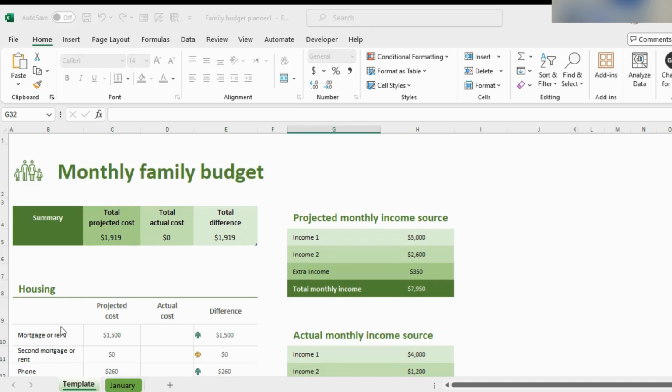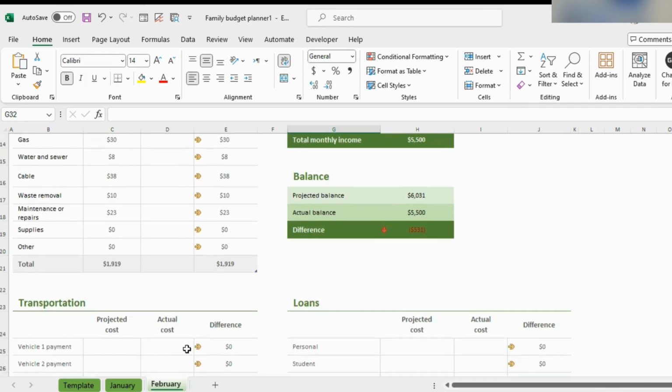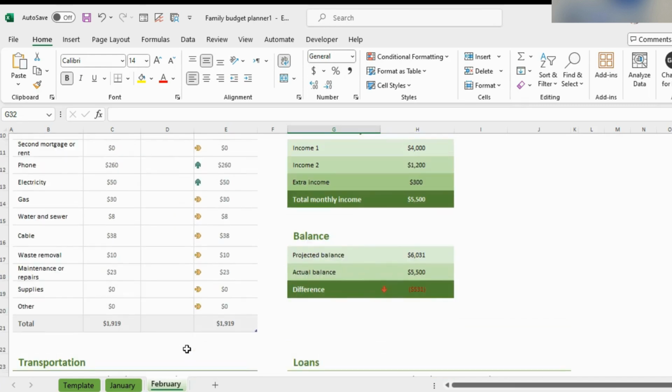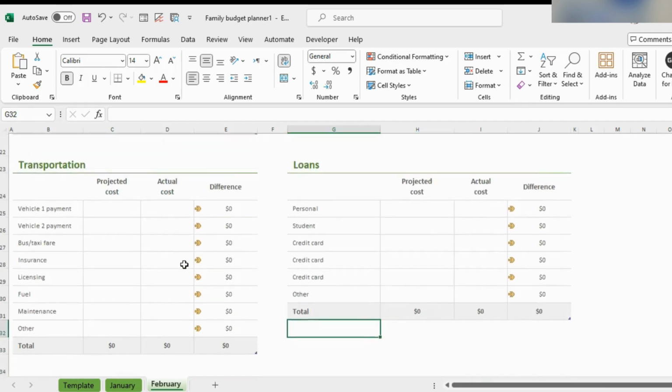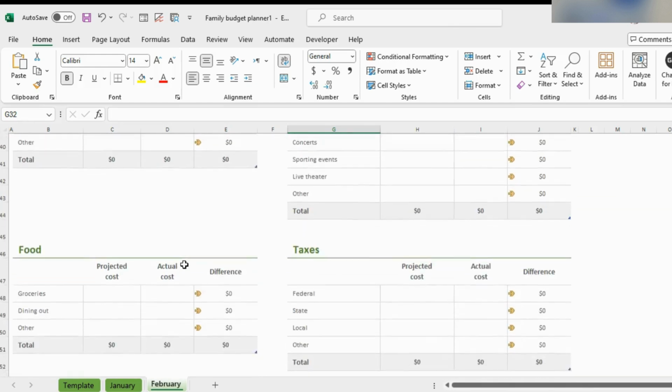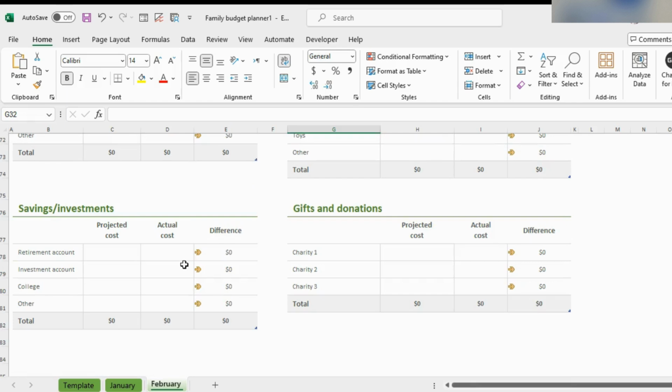And then I can simply right click on template, move or copy. I want to create a copy and where do I want to put it? I want it to be before January, in my case. Click OK and there's template 2. I can right click here, rename, call this February, tap enter, and the budget is mostly cleared out. After adjusting the regular monthly expenses such as utilities and the house payment, we can then focus on filling in the projected cost for the remaining categories.